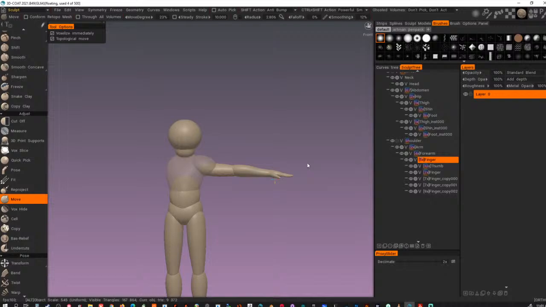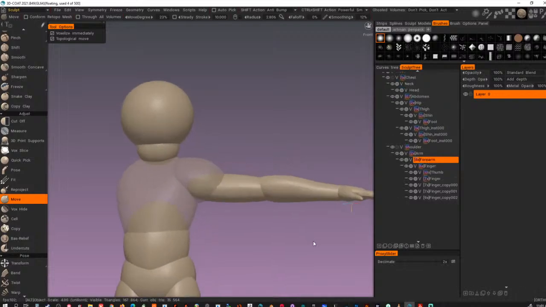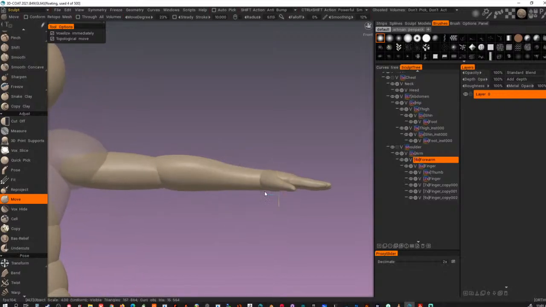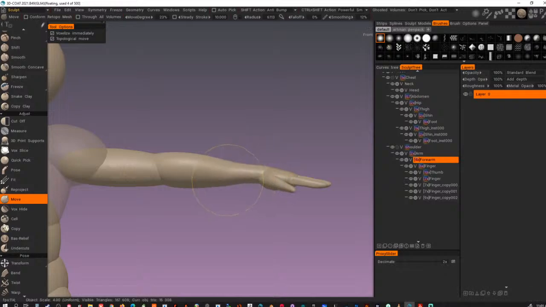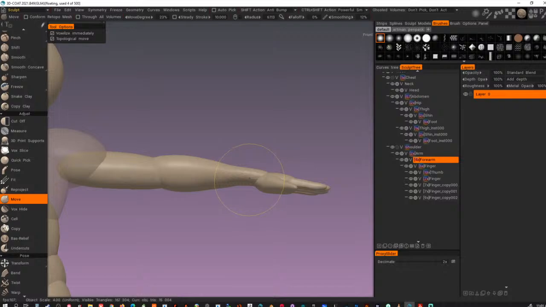So that's my basic hand. Not perfect, but decent. It'll do the trick. Let's get the wrist to hand relationship working better. Forearm, I should say. Forearm to hand. Basically, let's fix the wrist.